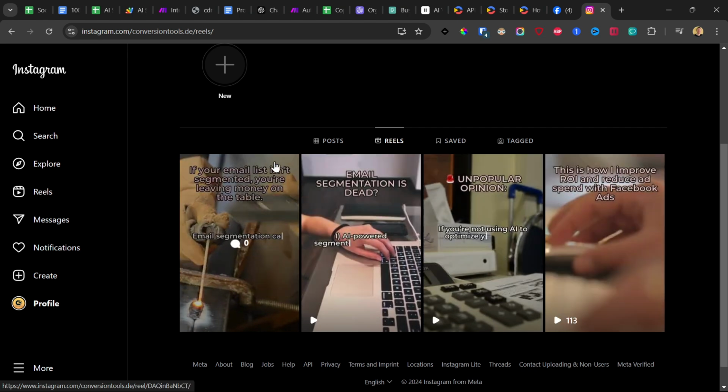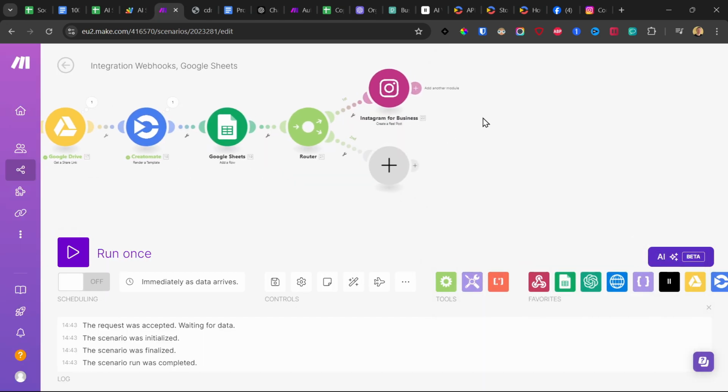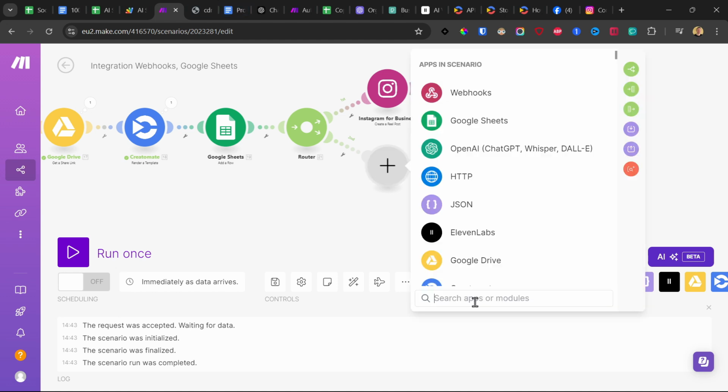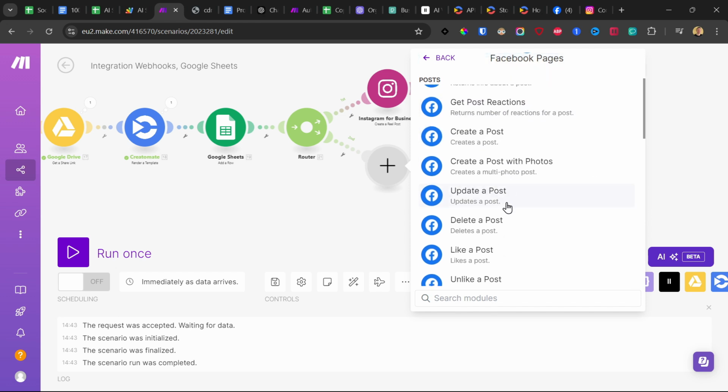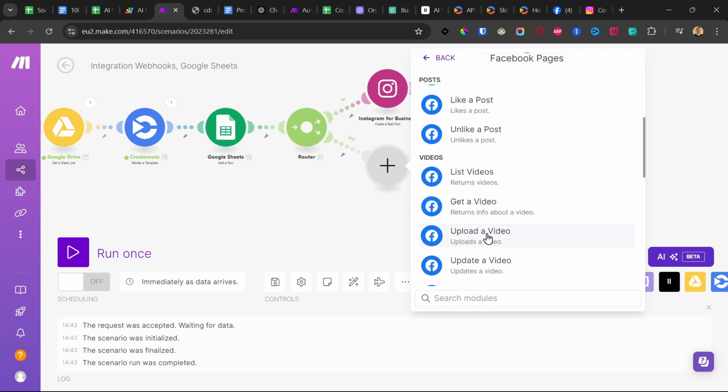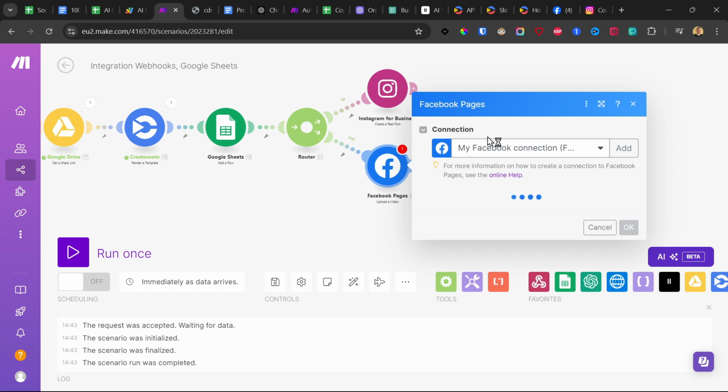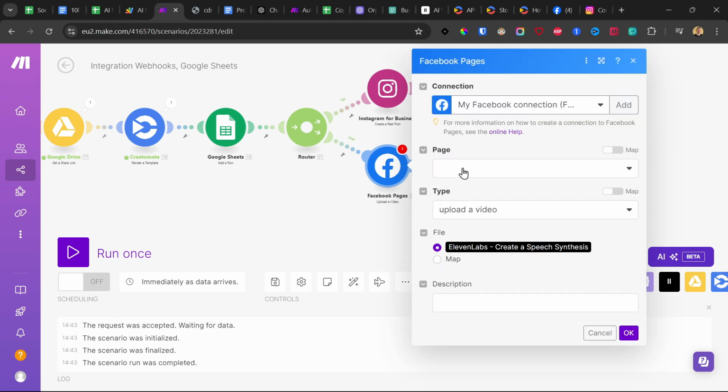So then it already has some text on it, which will make it more compelling for people to watch. Let's click OK. Now our Instagram publishing process is set up. Next, let's do Facebook. We search for the Facebook module, Facebook pages. It's upload a video. And again, make sure you have your Facebook connection set up. Then we select the page that I want it to be published.